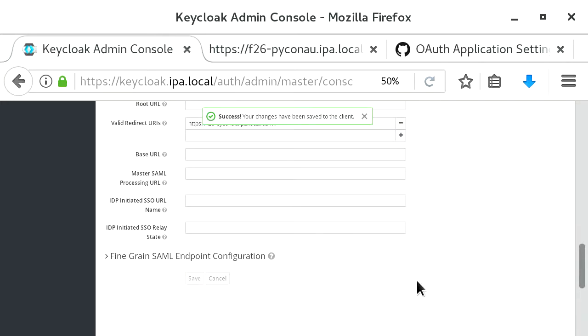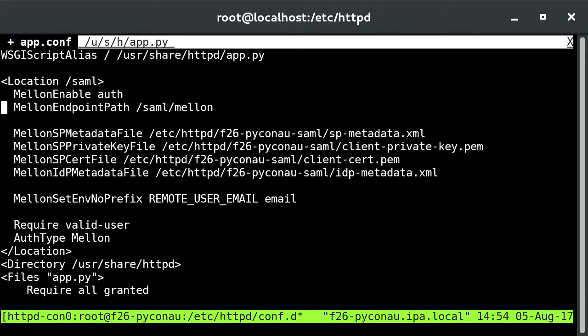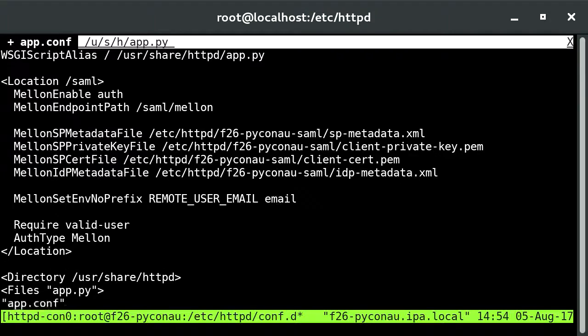And we can save that. Now, back in our application config, I'll just grab a snippet of SAML configuration. So the Apache module that knows how to talk SAML is called mod_auth_mellon.